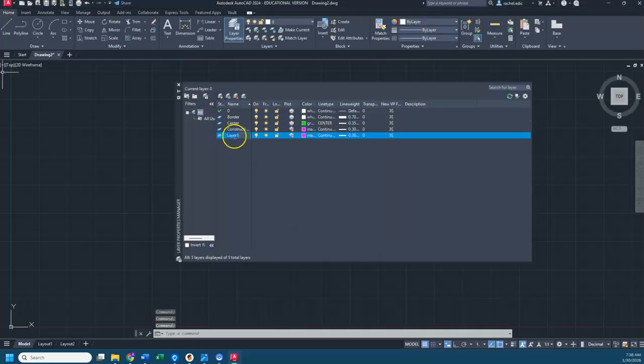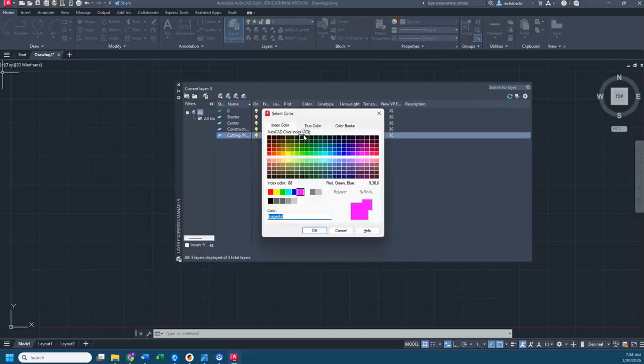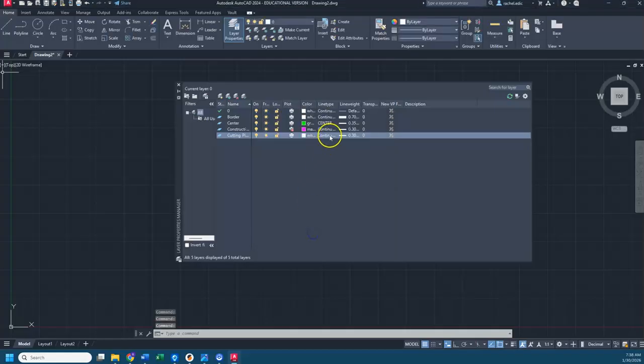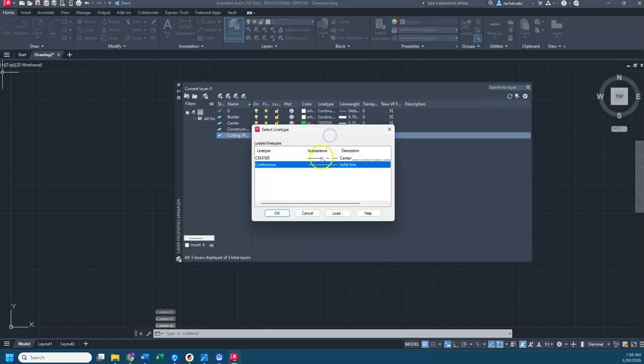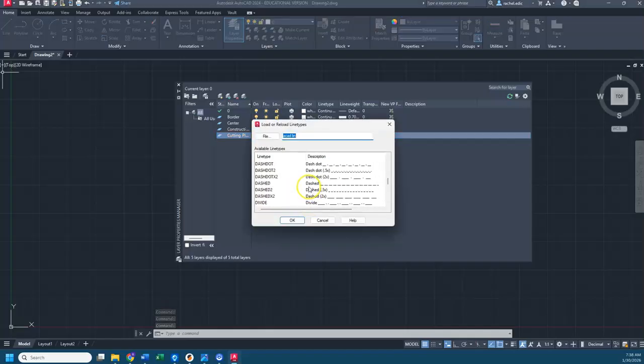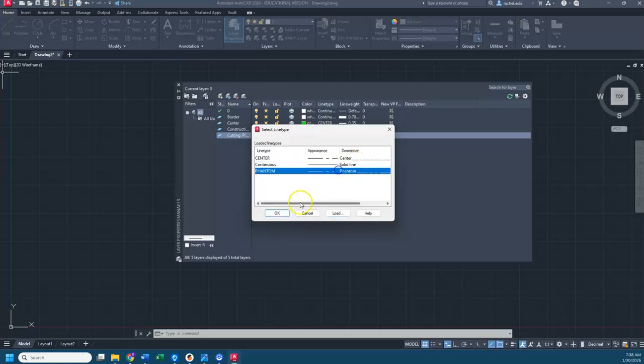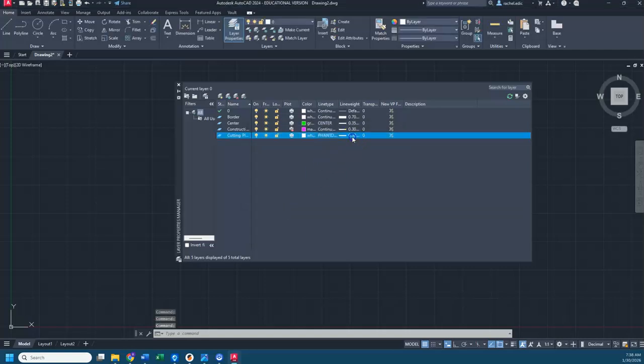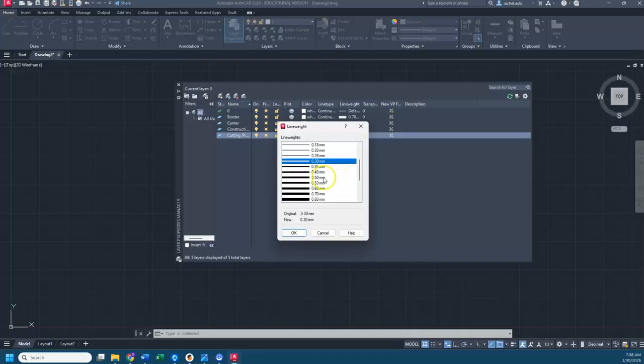So I'm going to click new layer. This is going to be cutting plane. I do want this to print. Cutting plane is going to be back to that index color 7 or white. We need to load a new line type. This is going to be Phantom. And it's going to have a 0.5 line weight.